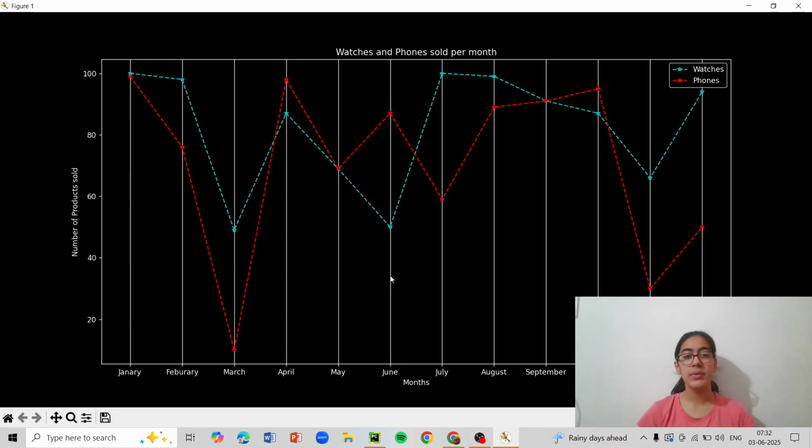And then there's April where watches are less and phones are more. Then there's May where both are the same. In June we can say that it is the opposite. And then in July again phones are more and watches are less. In August there are more watches and fewer phones. So this is basically the graph which we can see.